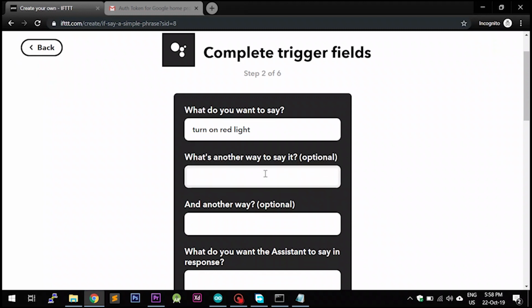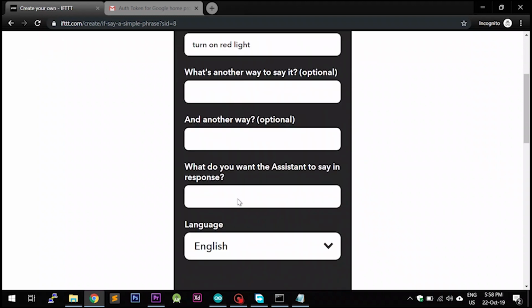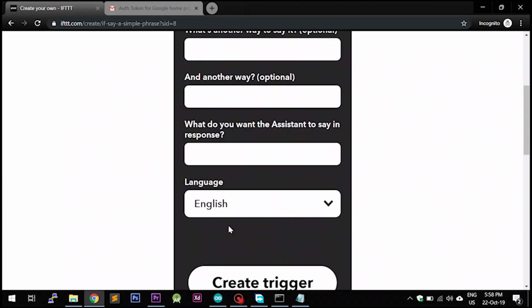And this thing is optional. You can choose 2 extra ways here. So I'm not configuring it. If you want to configure it, you can choose 2 extra ways to turn on the red LED. But I'm not doing that.